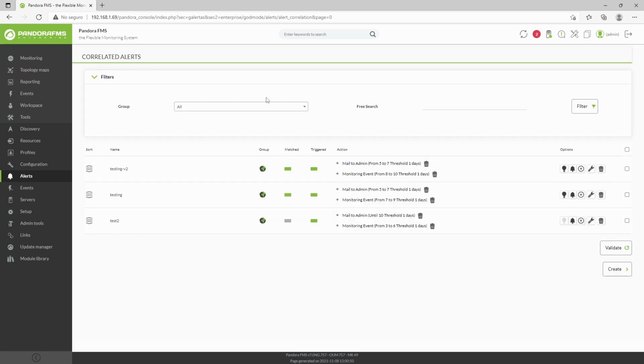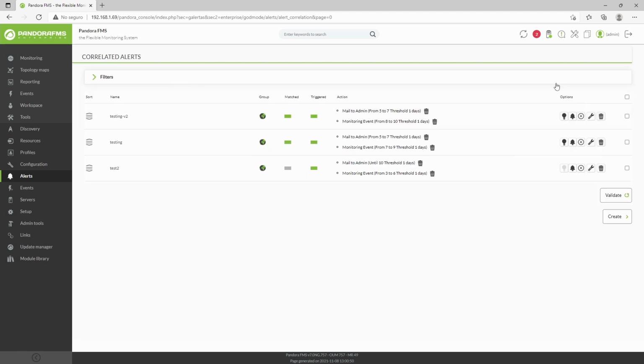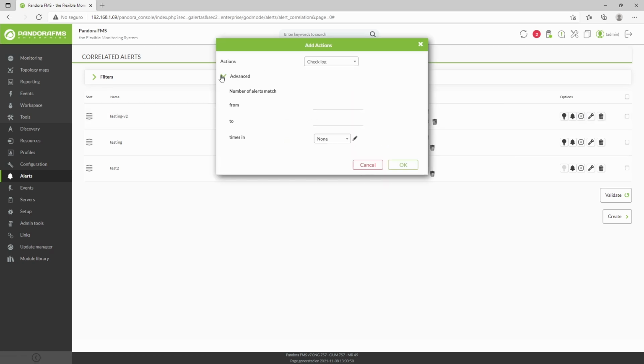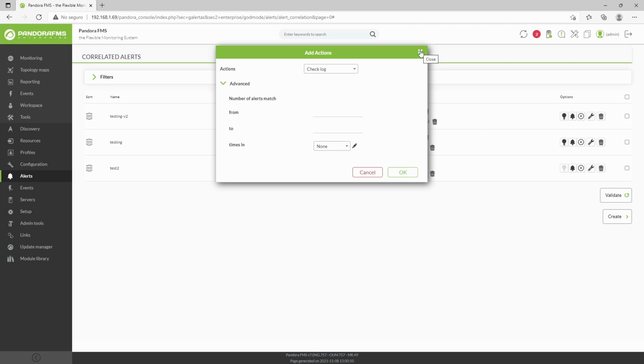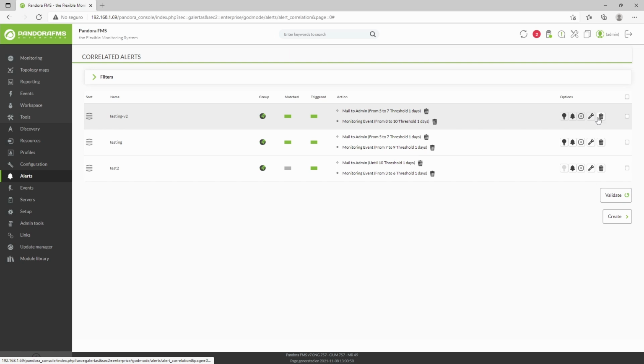Of course, we have some filters to make your search easier, filtering by group or by the name of the alert, and some other options to work with the alerts. For example, disable the alert or set it in standby, adding new actions from here, a quicker form of adding actions, editing the entire alert, or deleting it. And of course, when the alert triggers, if we want to validate the triggering, we can hit this checkbox and click on validate.